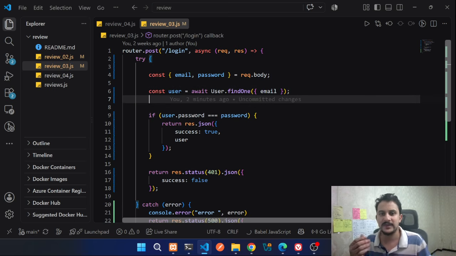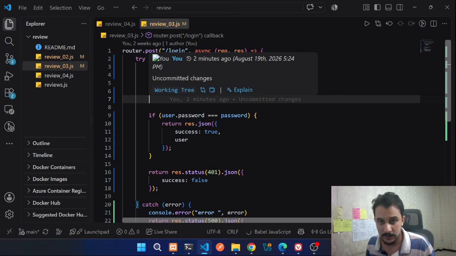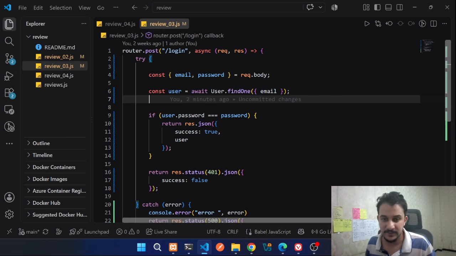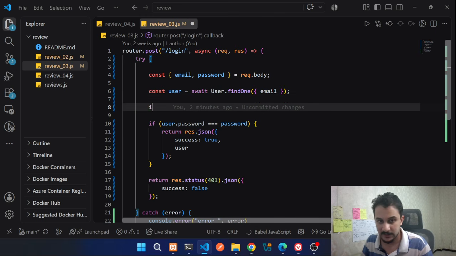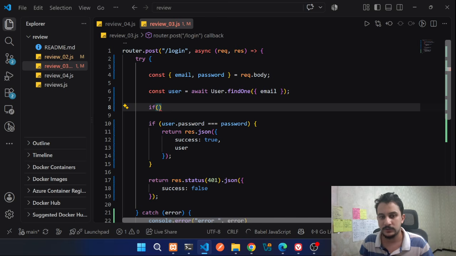So the second point is, for example, what if the user sends an email but this email does not exist in the database? What should be returned to the user? By default this returns null, meaning there is no user with this specific email. But I want to handle this case too and return something the user can understand. So I will handle the case when the email doesn't exist, so the user is null.